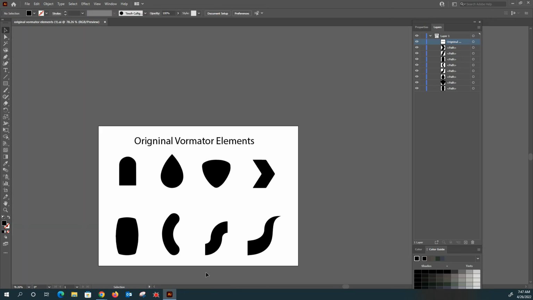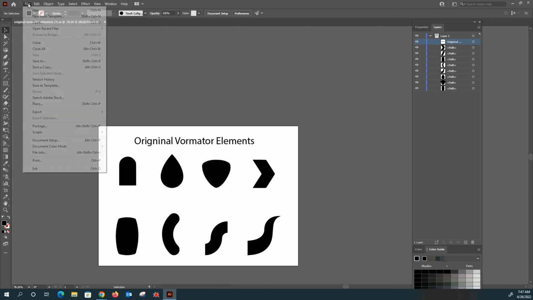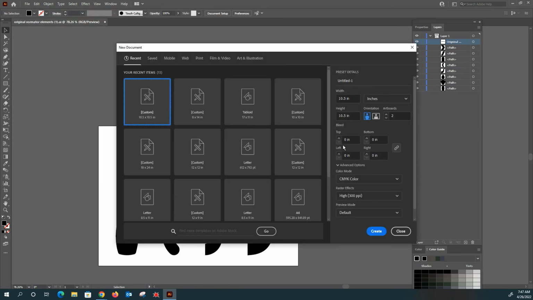Then when you get to Illustrator, you're going to create a new document. Go to File, New, and you're going to name it Vormator. My computer's very slow, I don't know why when I'm working in Illustrator. Then you're going to size it 10.5 inches by 10.5 inches.